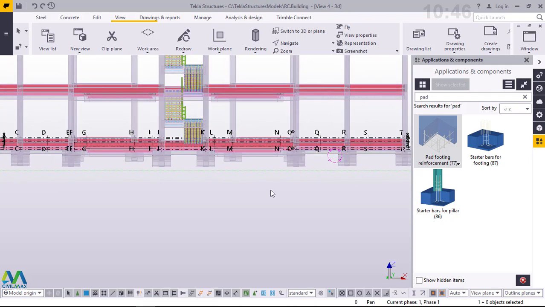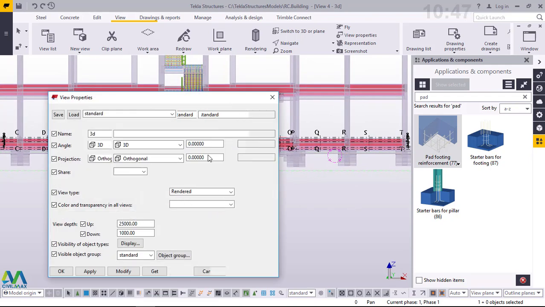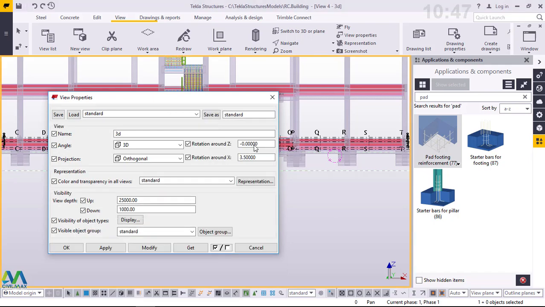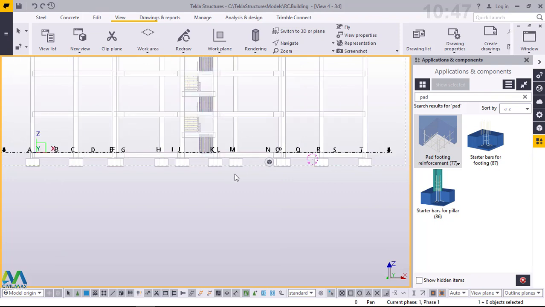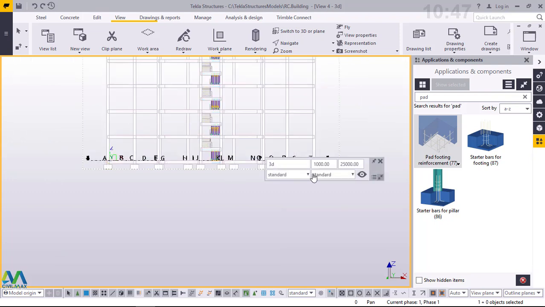Now I'll double click on empty screen, then under view properties I'll come to rotation around X and Z. I want to change all these view values to 0, then I'll click modify. This is how it will look. I'll close this.